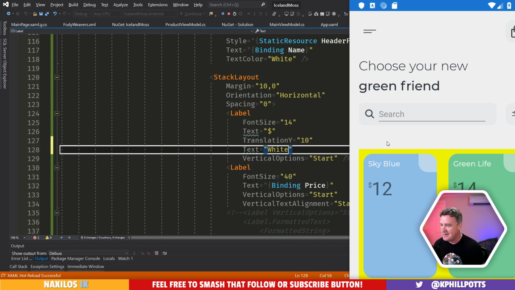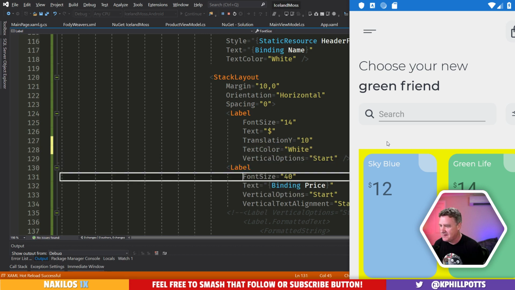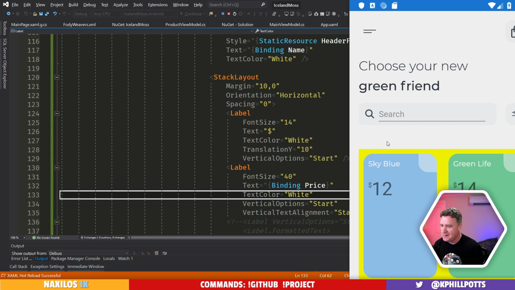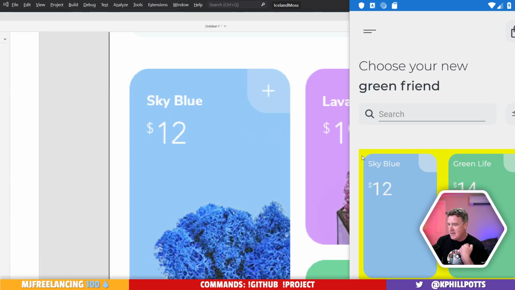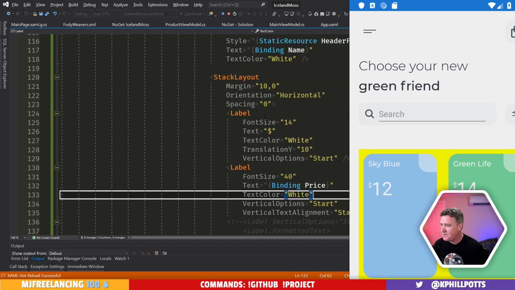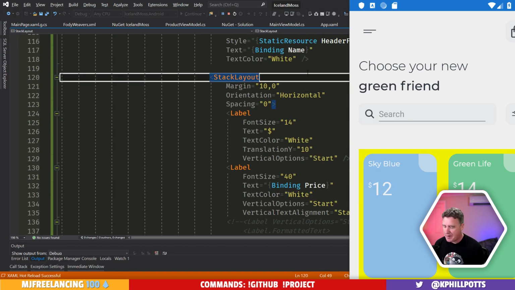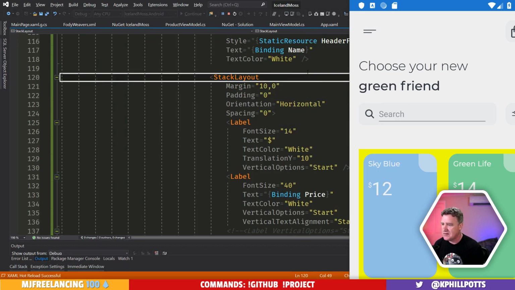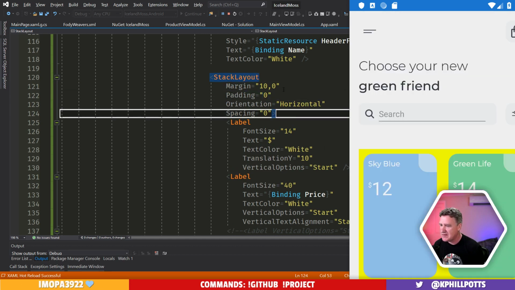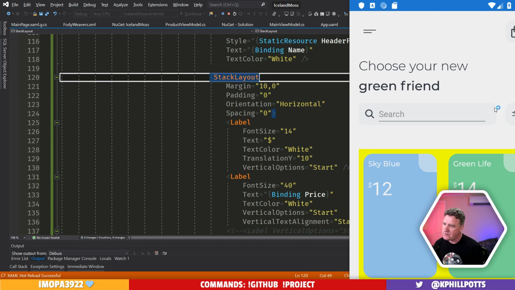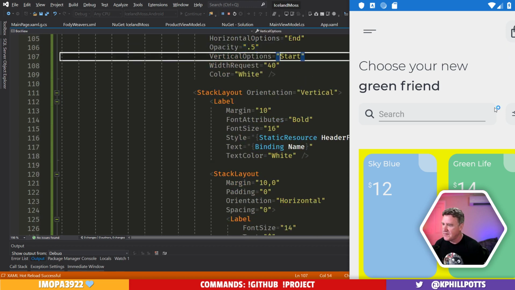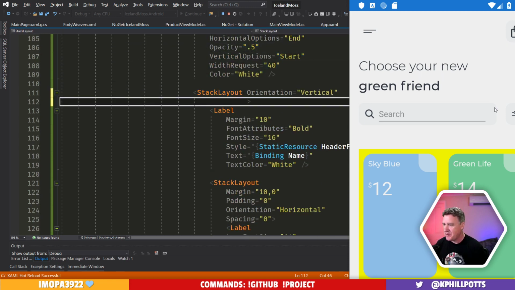Make this white. Yeah, there's too much spacing above it. I bet this has a whole bunch of padding built into it because it's super annoying. Padding of 0, spacing of 0. I bet this stack layout has padding built into it.